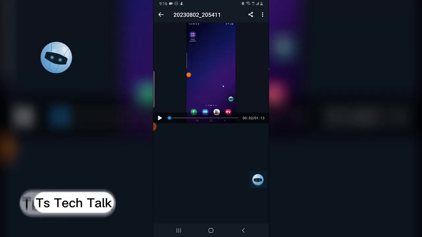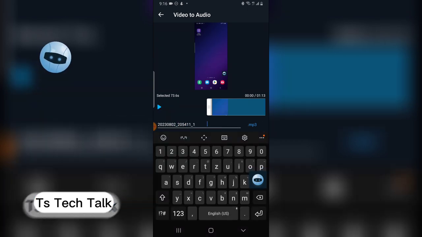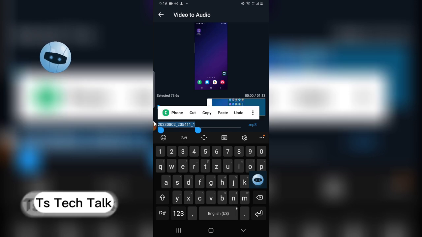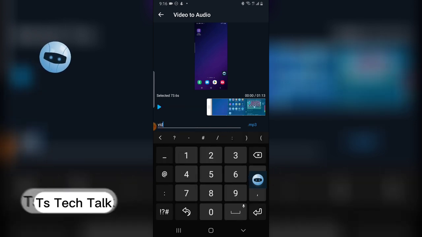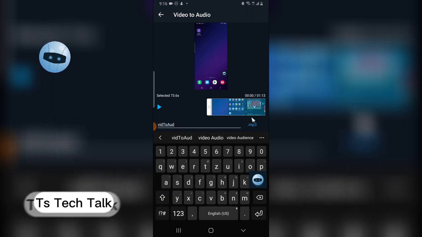So if you know your own video, go ahead and choose that. Once you've selected your video, you notice this three-dotted icon right there. Click on it, and then you select video to audio right there. And then go ahead and rename it. I'm going to name this. So I'm done with what I want.